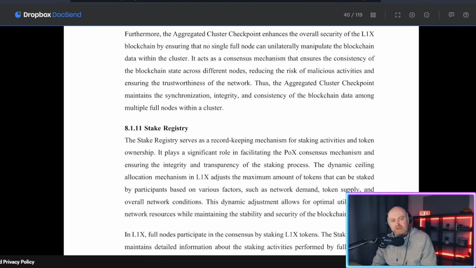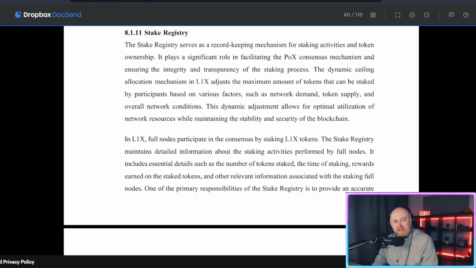Furthermore, the aggregated cluster checkpoint enhances the overall security of the L1X blockchain by ensuring that no single full node can unilaterally manipulate the blockchain data within the cluster. It acts as a consensus mechanism that ensures the consistency of the blockchain state across different nodes, reducing the risk of malicious activities and ensuring the trustworthiness of the network. Thus, the aggregated cluster checkpoint maintains the synchronization, integrity, and consistency of the blockchain data among multiple full nodes within a cluster.